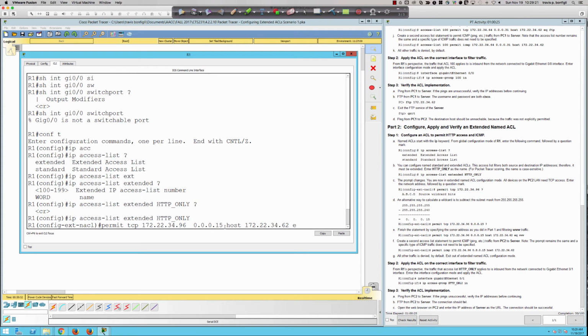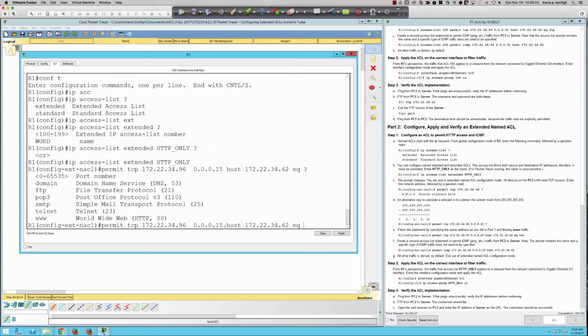All right, and we're going to go to host, and this looks like the server, 172.22.34.62. Now, equal to what? What's the traffic that we're trying to specify here? Well, we already said it's HTTP only, so you should only be able to connect via HTTP. So we're going to say WWW.